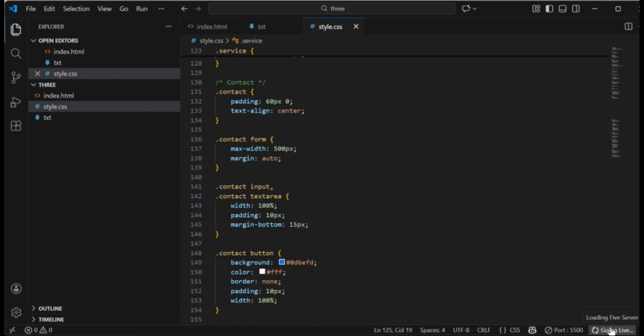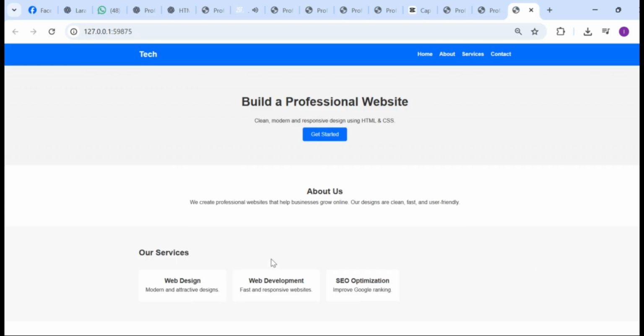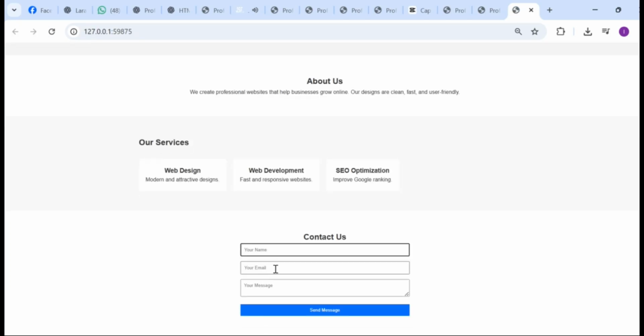After saving the files, refresh your browser and check the website. You can now see a clean, professional, and well-aligned contact section. This is how a professional contact form should look on a modern website.